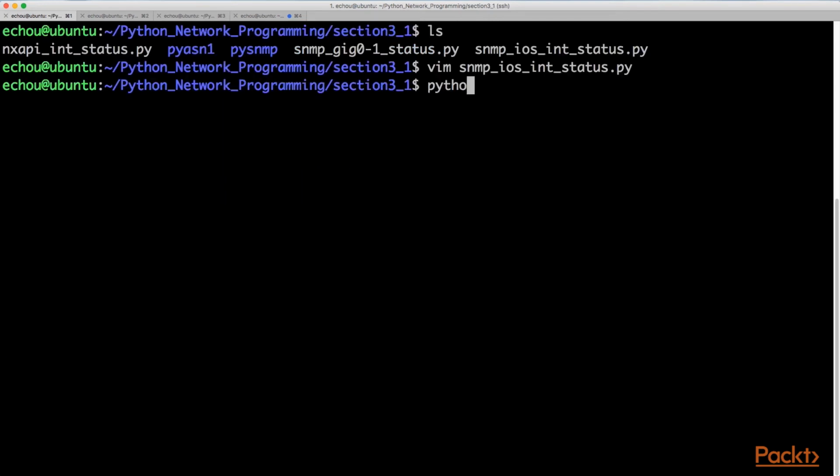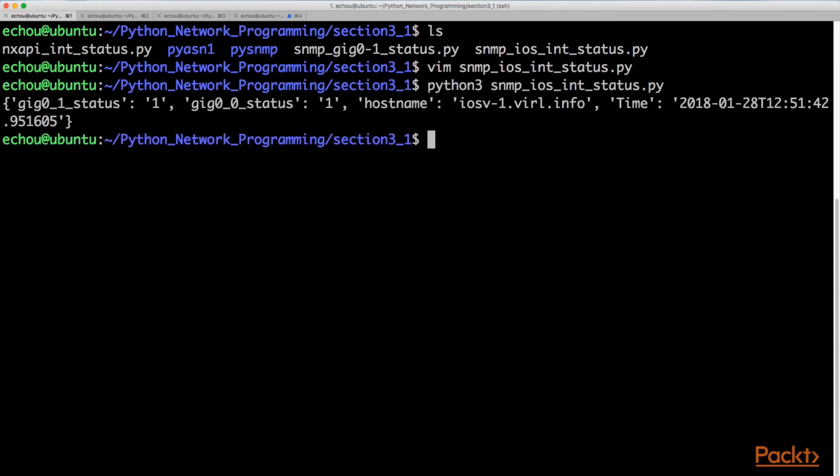So let's take a look and execute. Awesome. So now we can see that we have the gig 0/1, and notice because it's a Python dictionary, there's no particular order. But when you consume it, you could just query for the key of hostname, and we also put in the time of query because it's pretty important to know when this result happened. And that's pretty much it for the SNMP query.